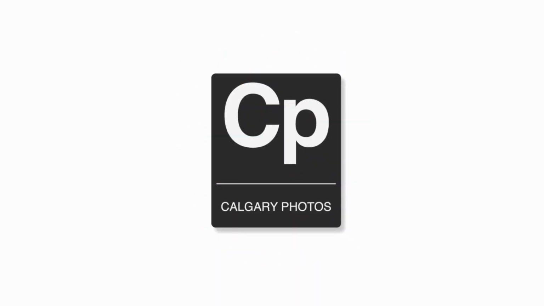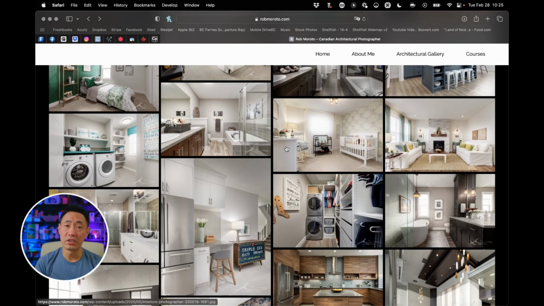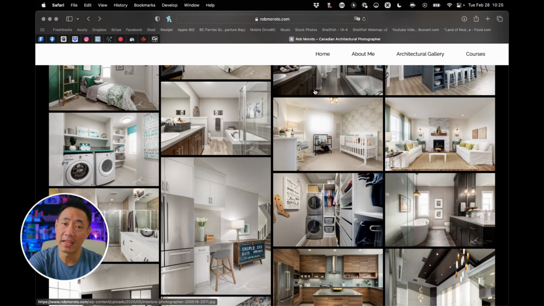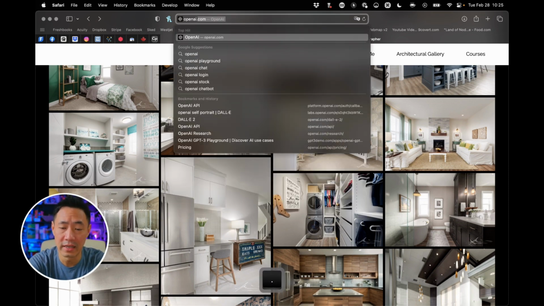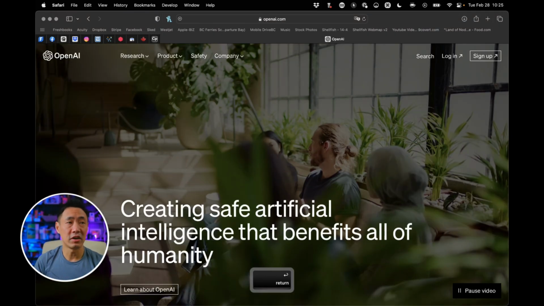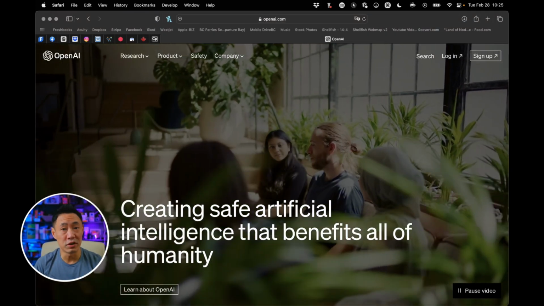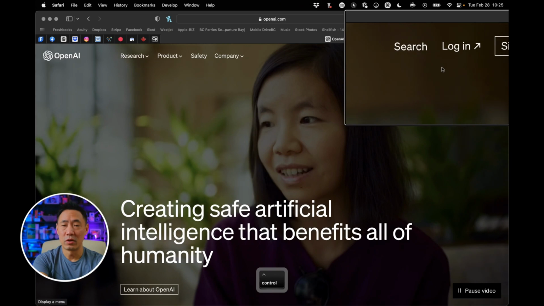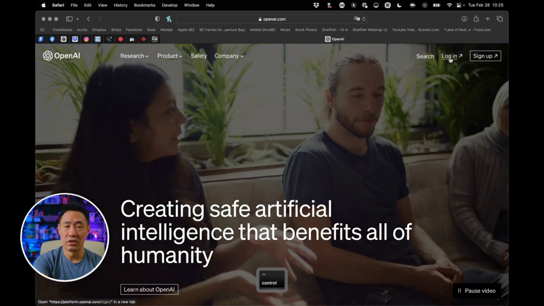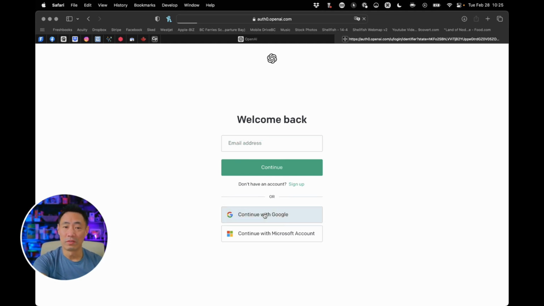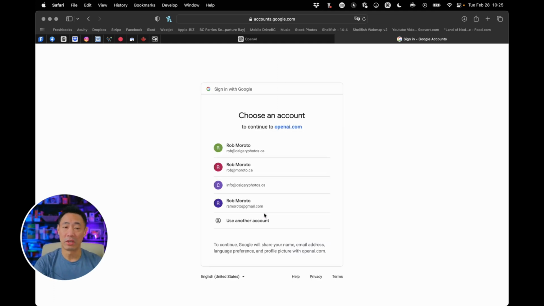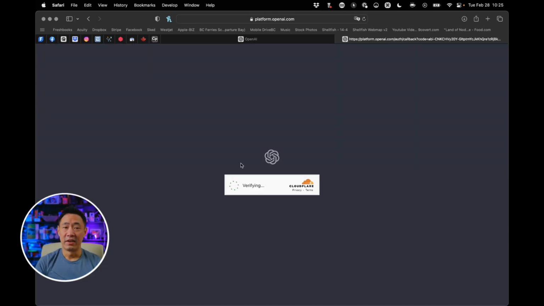Let's get started. The first thing that we're going to need to do is just go to the website. And the website is very simple. It is openai.com. Click on that, and you'll be brought to this beautiful-looking website. Go up to the top right and click on Log In. For most people, the easiest way to do this is just to continue with Google. If you usually have a Google account, you have a Gmail account, just sign in with that. And it is pretty straightforward.